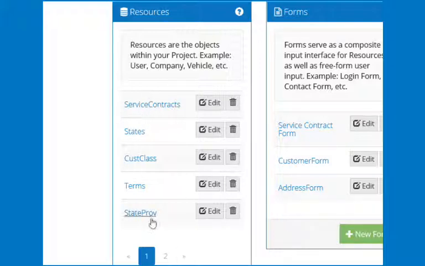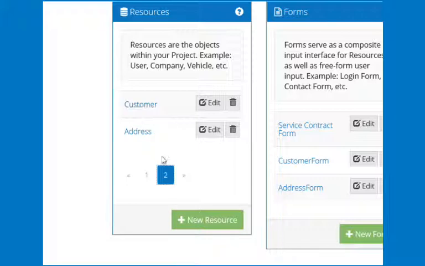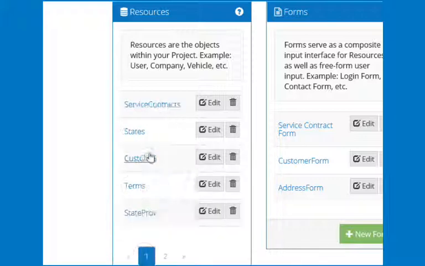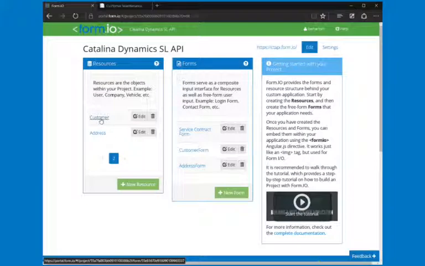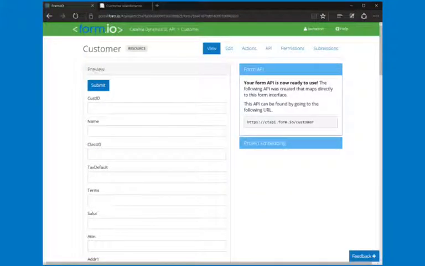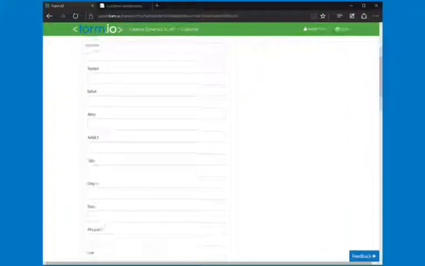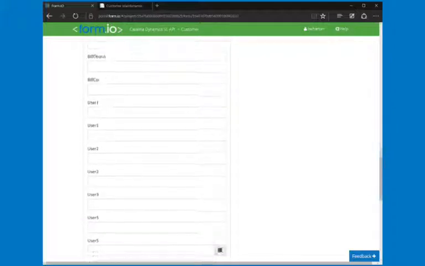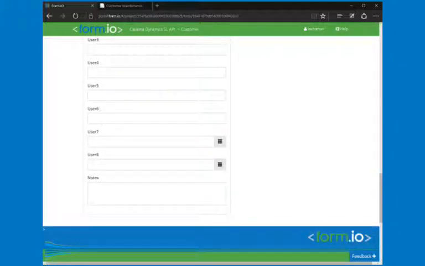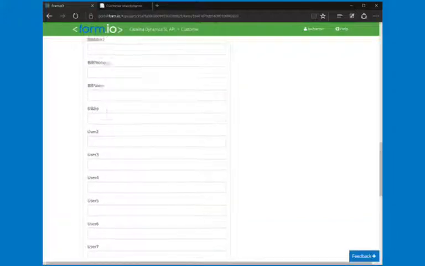So I can see I've got a few of them here. I can look through. I had service contracts. I have a few lookups here for states, customer class, whatnot. Let me look at the customer one. And if I drill into customer, I can then look at the fields that I've made available for customers. So I don't have all the fields that are tied to customer. I'm just making available the fields that I want my form application developer to be able to have access to. And so I've even got some user fields and things like that.